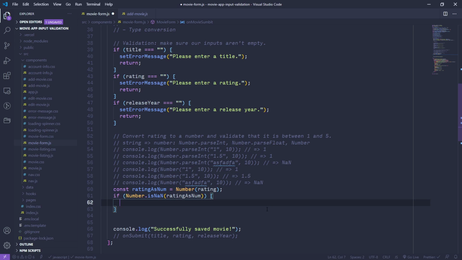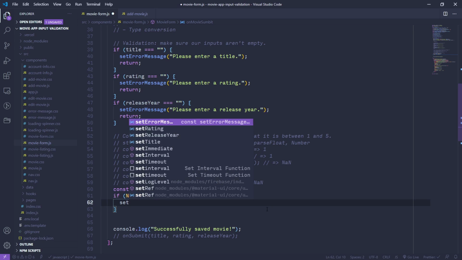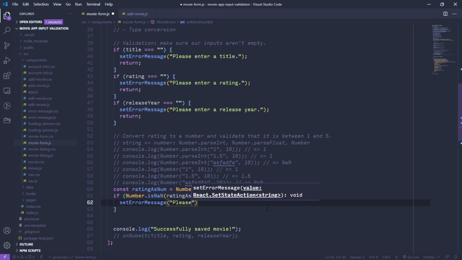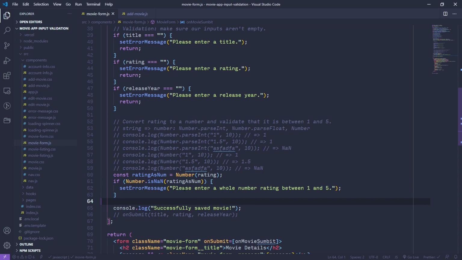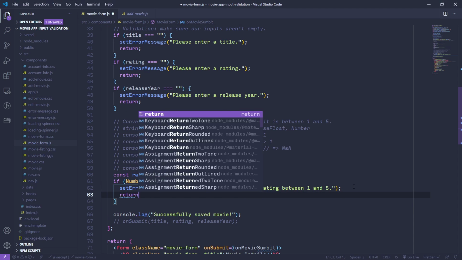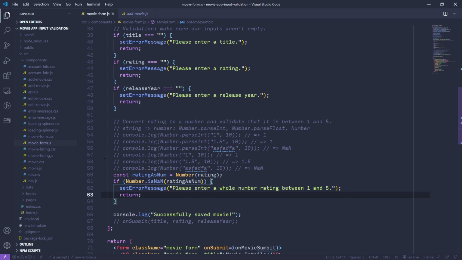So if it is, then we can go ahead and set an error message to say, please enter a whole number between 1 and 5. Or a whole number rating between 1 and 5. And then we can also do a similar pattern here where we're going to return, to mean we're going to stop anything after this point because we know we have something that's invalid. We can't continue.